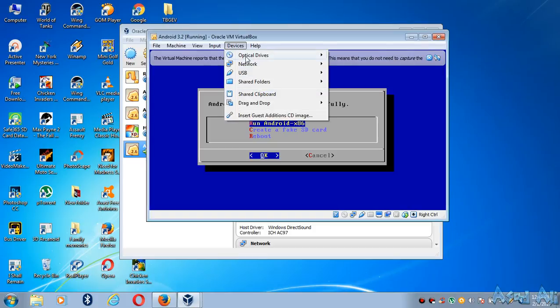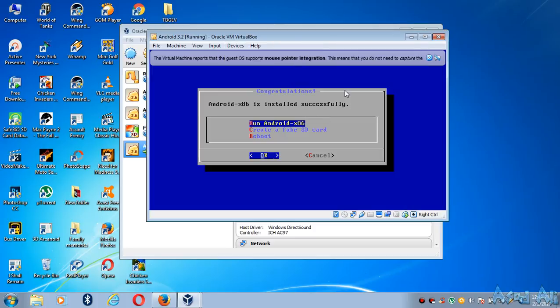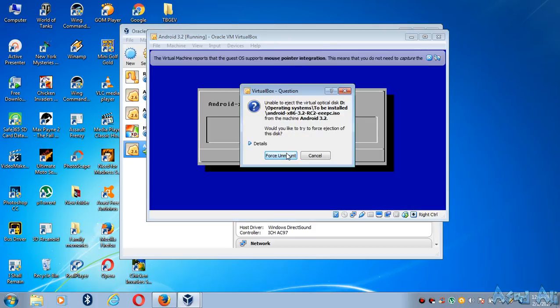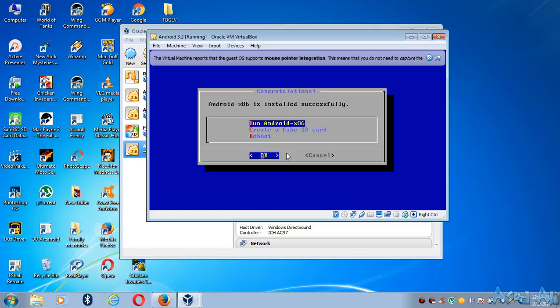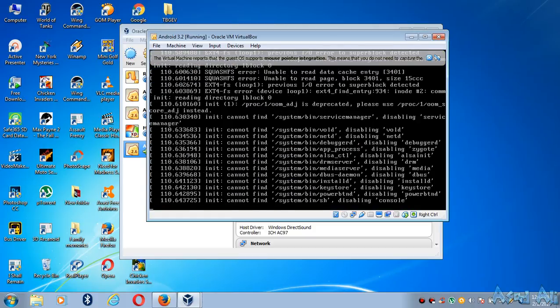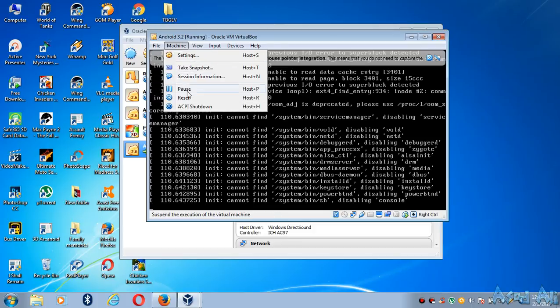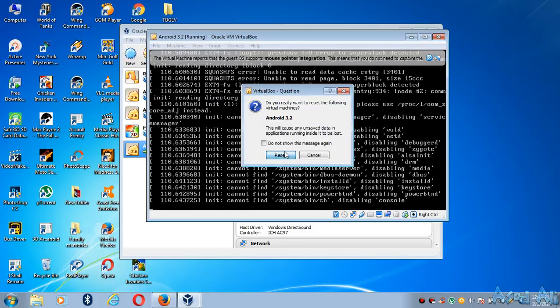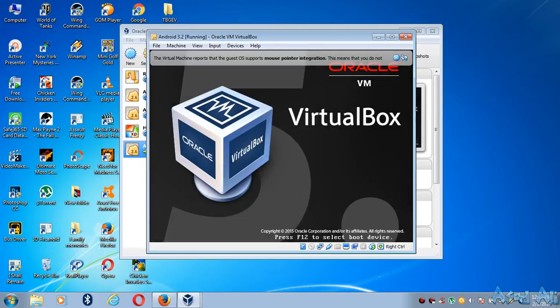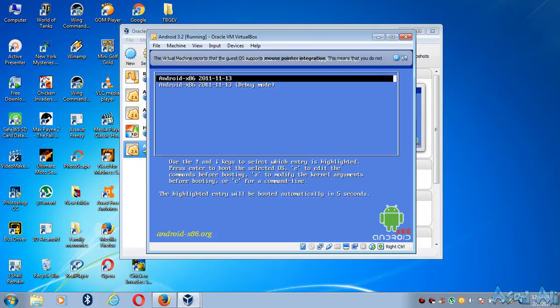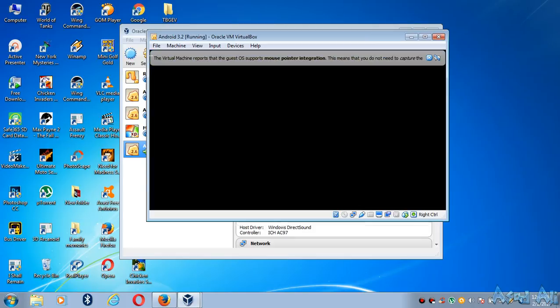First, before running Android, remove this from the virtual device, force a mount, and run Android x86. Click on the same machine. Added too early. Click on enter. Now the Android will start.